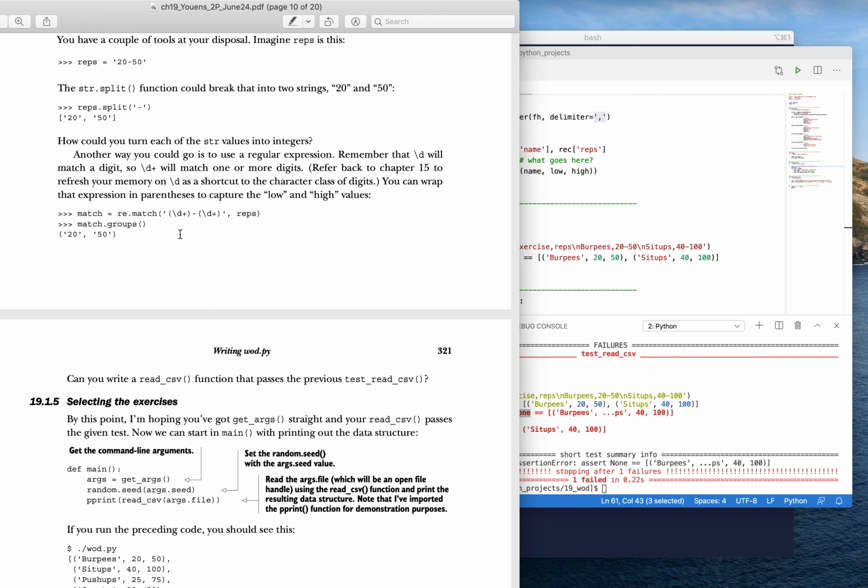Another method for parsing this out is to use a regular expression. So a digit, the \d, is a digit, so it matches anything from 0 to 9. I need to use plus, so it'll match one or two or three digits if we're really sadistic and want to do hundreds of repetitions. So one or more digits, followed by a dash, followed by one or more digits. And we want to be able to capture each one of those so that we have the low and the high value. So we can put parentheses on these.